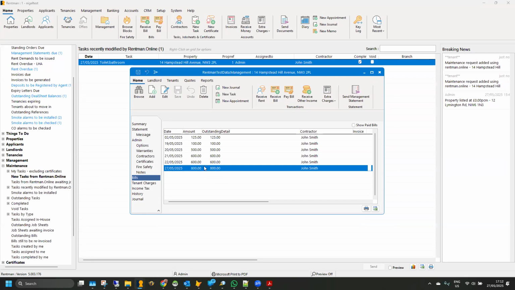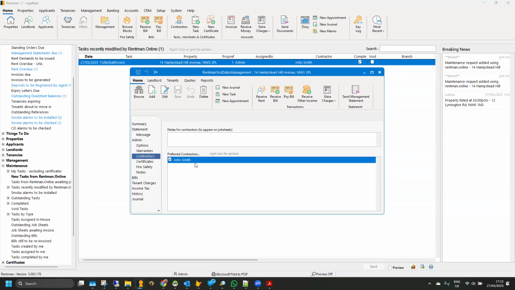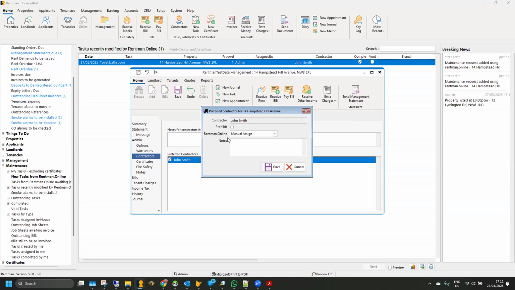But it may well be, while we're on this page, that this landlord for this property has a preferred contractor, John Smith. You saw John Smith was a plumber. Double click on this. And for Rentman Online, if Rentman Online submits a task submitted by the tenant, it will do a text contextual search, looking at, it'll see bathroom, the leak, a toilet, and say, oh, that's going to be a plumber. And it does similar for electricians and so forth.